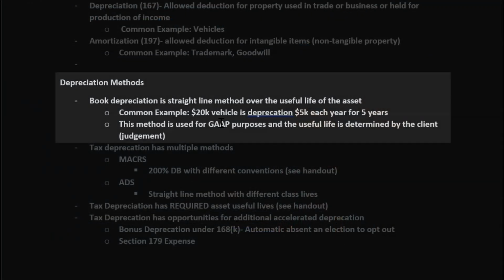Book depreciation is what you'll see if you work with any of the audit team or any audit, review, or compilation clients that just record book on a straight-line depreciation basis. Some of the customers' financials you work on that are not audit will also have book depreciation. But this is pretty simple. It's just straight line over its useful life. The common example: a $20,000 vehicle is depreciated $5,000 per year for 5 years.